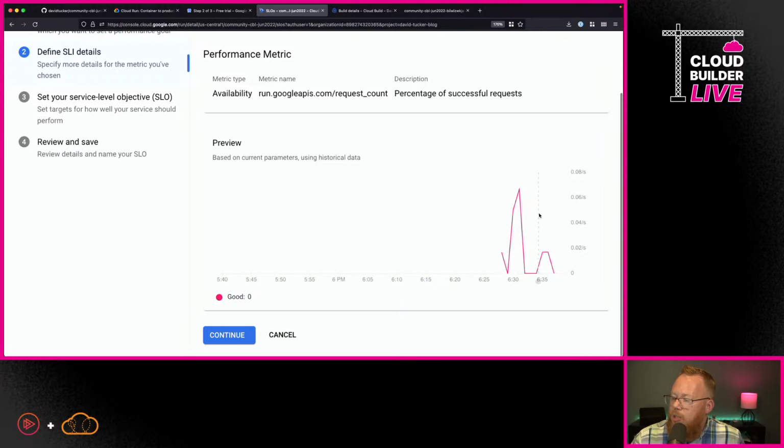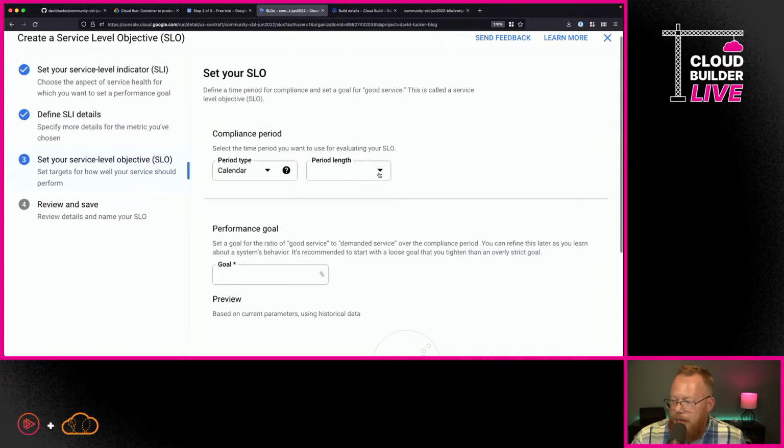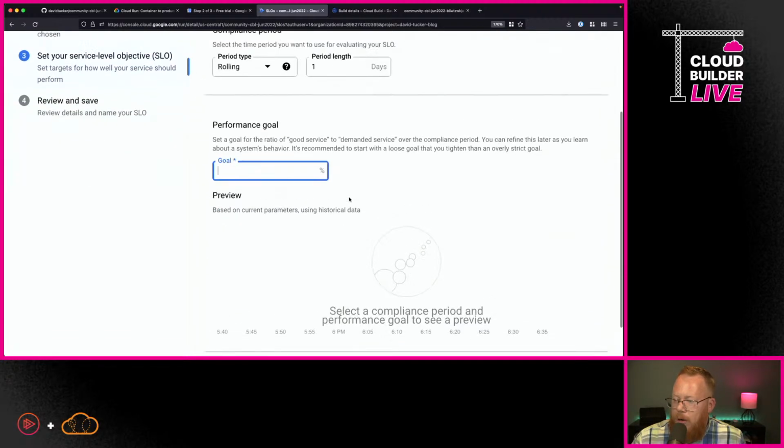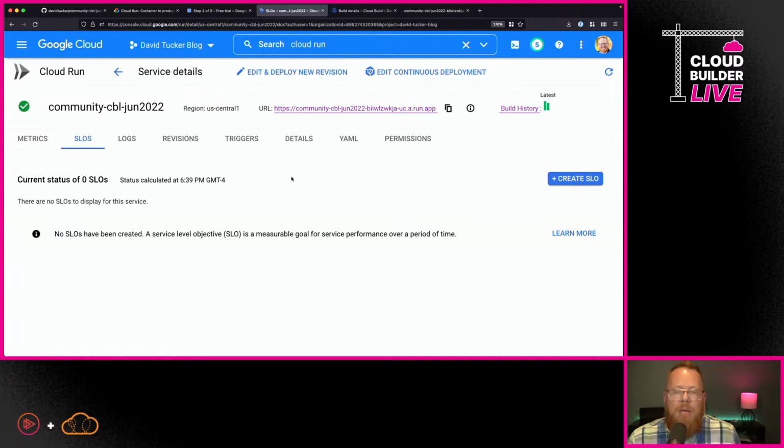We can see what our actual lag is on response. And then we could go in and set a specific, what they call compliance period. So in this case, we're going to say, yep, let's do a rolling one, let's say every 1 day. And we could go in and set a performance goal for our availability. That's just an example. We won't set that up right now, but that's another example of what is built in.